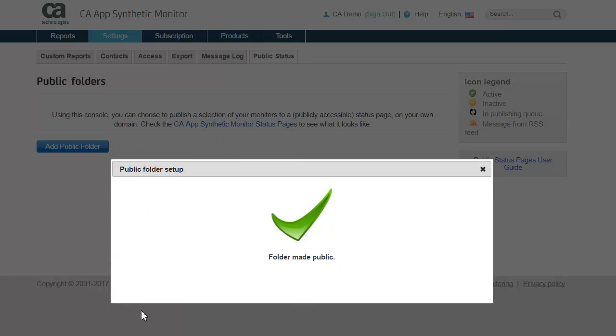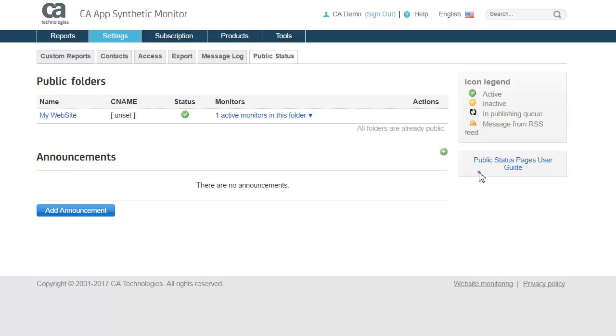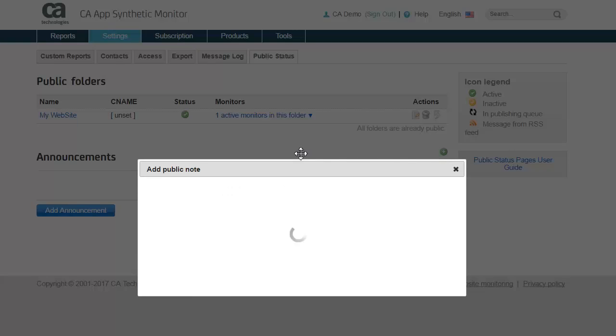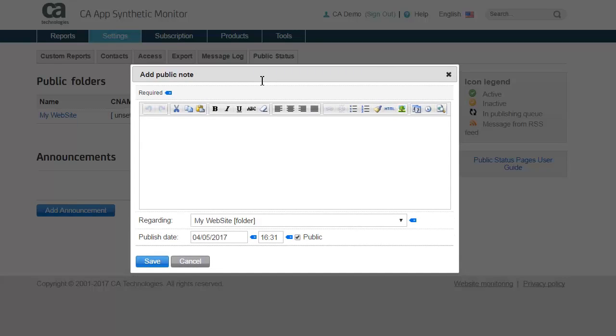After clicking Save, you will be able to add any announcements or notifications you might want your customers to be aware of. Click the Add Announcement button and type the message for your customers. Let's let them know we are currently in an emergency maintenance state to prevent further problems. We'll now save our new message.